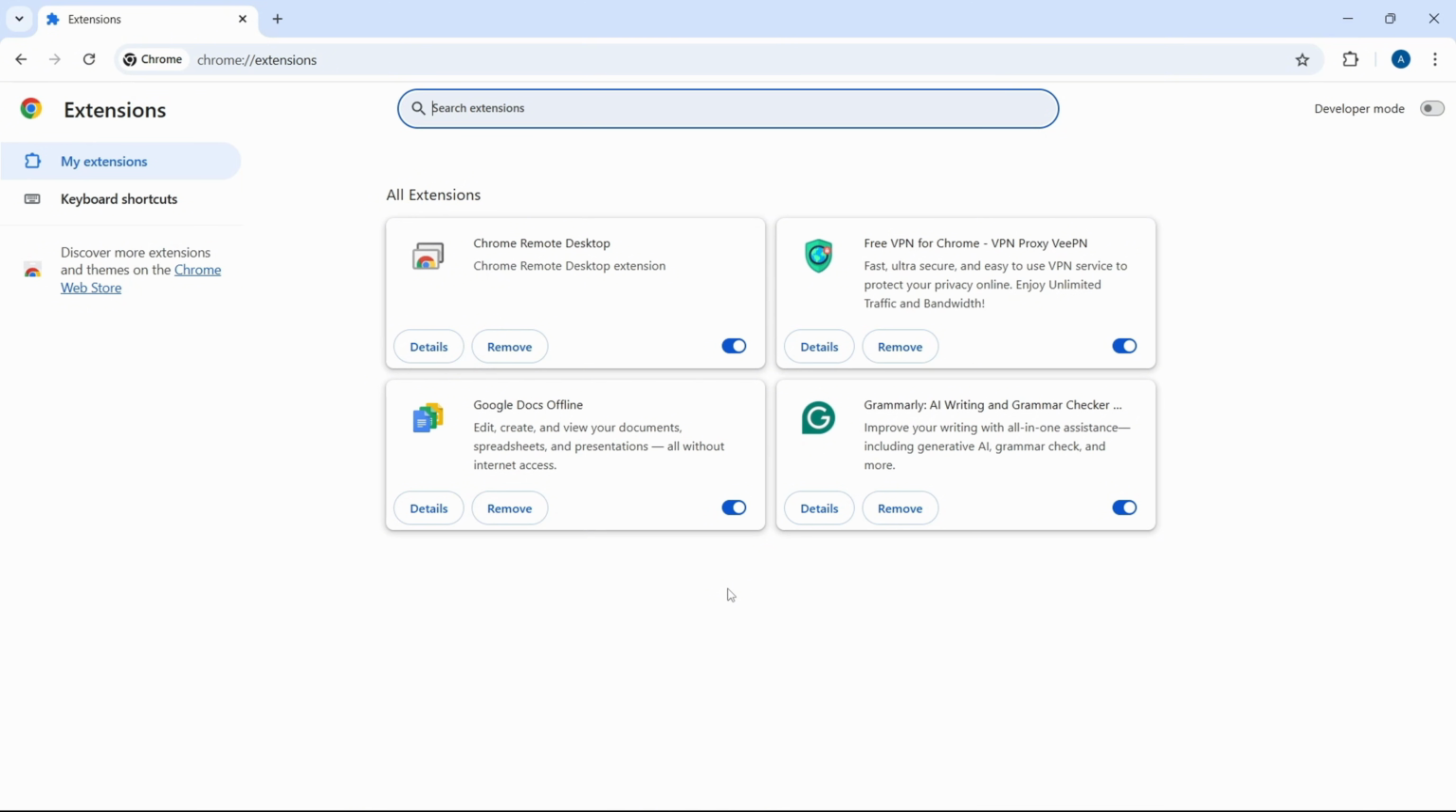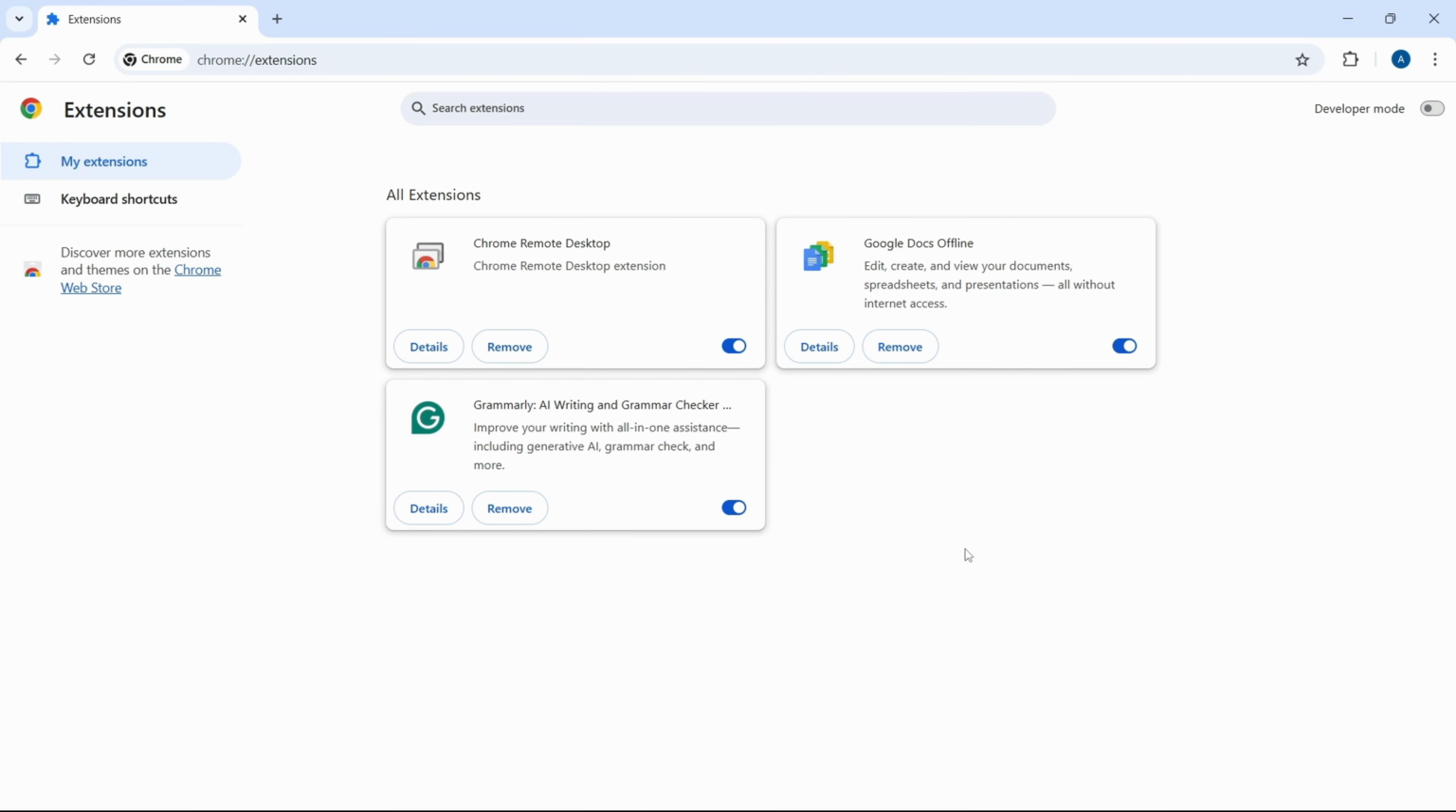And let's say I don't want this one that's here, this free VPN. Then I can just click on Remove, click on Remove again, and it's gone. So the same way, if you have a long list of extensions, just remove the ones that you don't use.